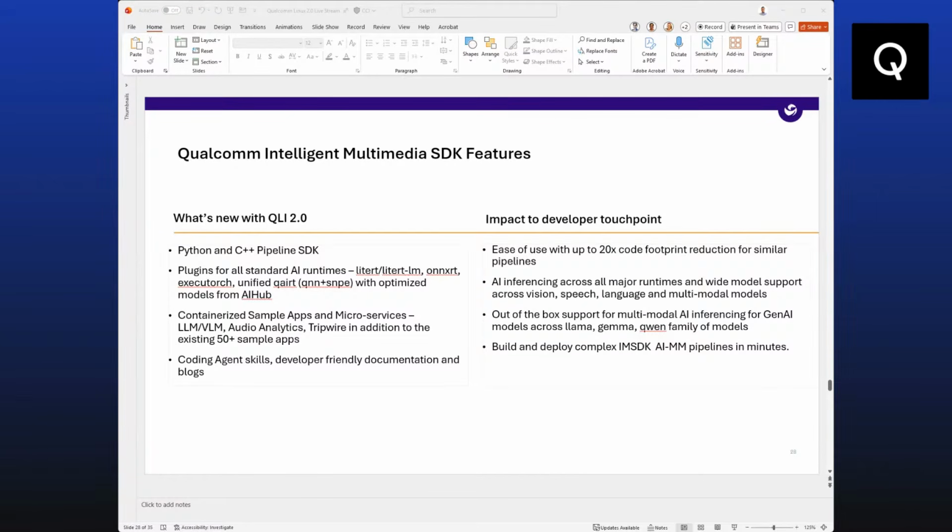Another new feature that we're bringing is an API for all the standard AI runtimes through IMSDK. So essentially, you get access to LiteRT, LiteRT-LM, ONNX runtime, ExecuTorch, and our own unified runtime. So essentially, you can take any compatible model from open source like Hugging Face, and as long as the model fits the compute, storage, and memory budget of the underlying Dragonwing chipset, you are able to use it and combine it across runtimes to build your AI pipelines. And not only that, we are also providing highly optimized models on AI Hub for the Dragonwing platform, which can be incorporated into these AIMM pipelines.